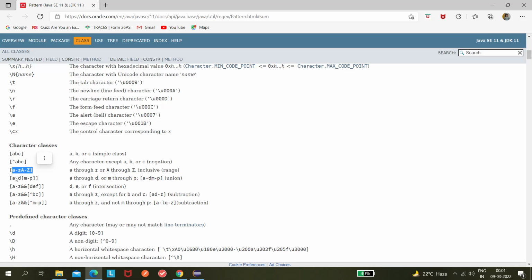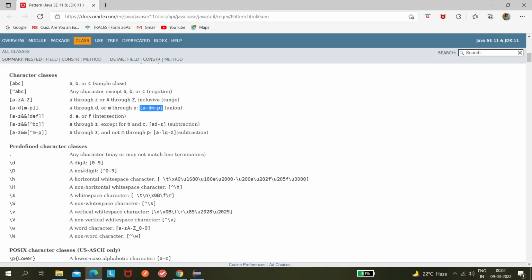Likewise, we can do A through D. Let's say we have a requirement to extract from A to D; through this we can do it in a similar way, or M through P. There is also a digit 0 to 9, which is backslash d. Backslash capital D means a non-digit. So these are predefined character classes.